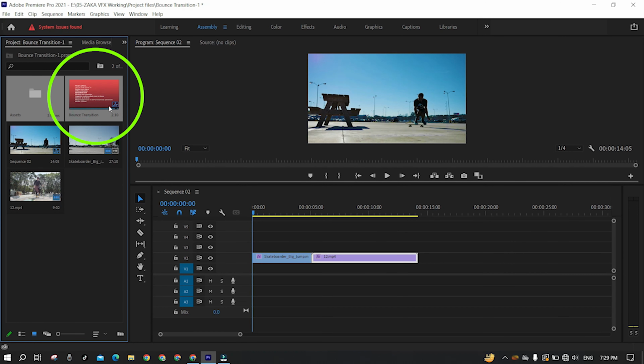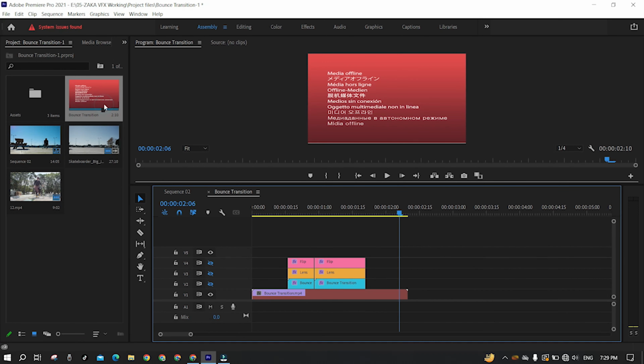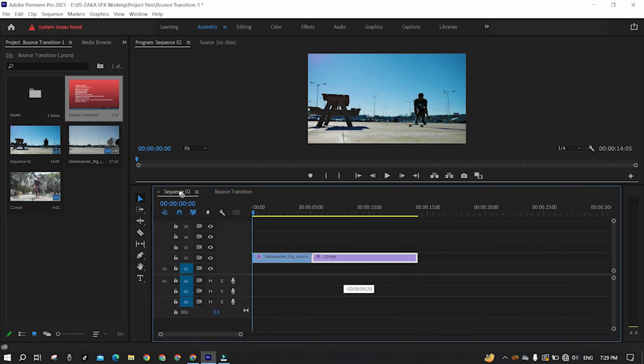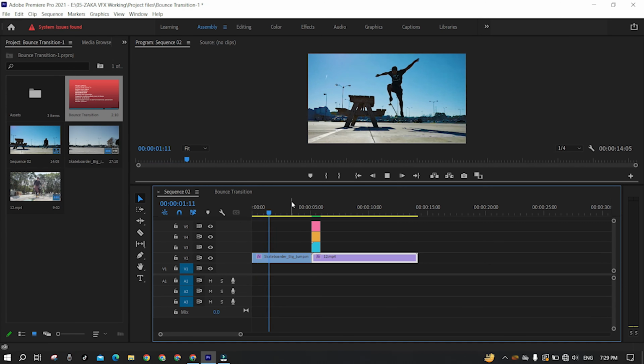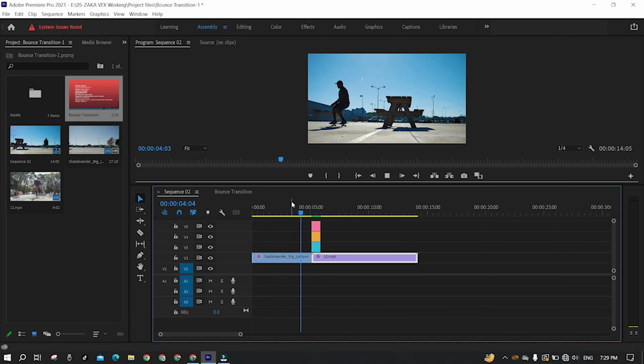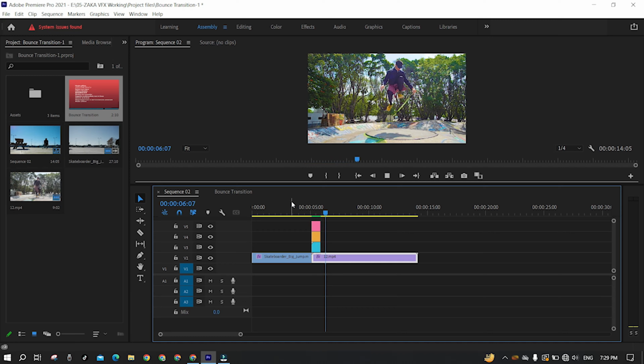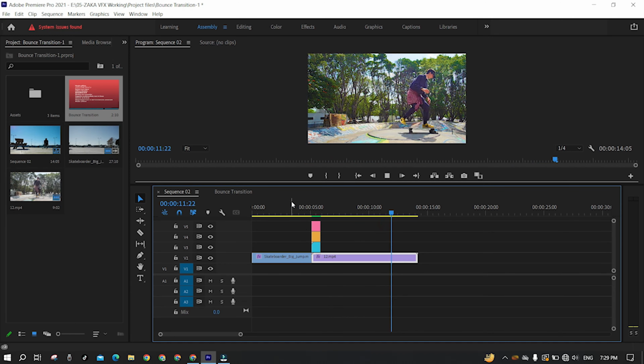After that, double-click on transition, it will take you in another timeline. Just drag and drop the transition between both clips. This transition is totally free.